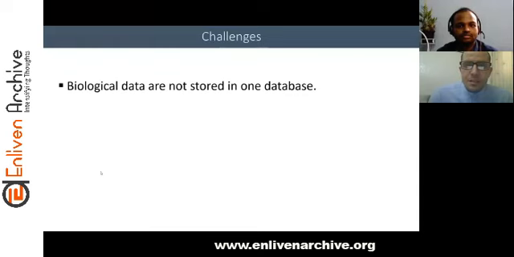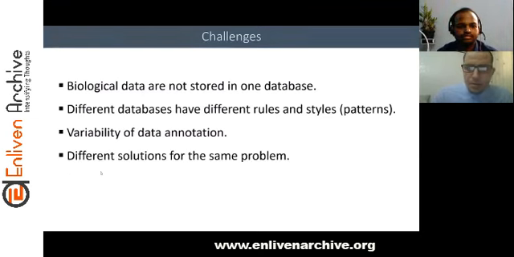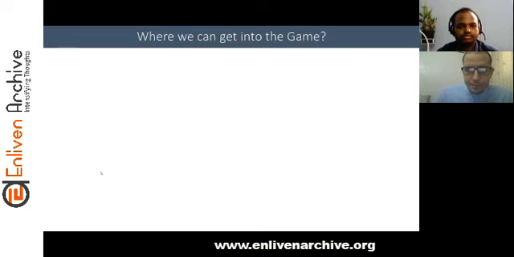The challenges of bioinformatics. Biological data are not stored in one database. Also, different databases have different rules and style patterns. Variability of data annotation. Also, different solutions for the same problem, and the need to keep up with the data.